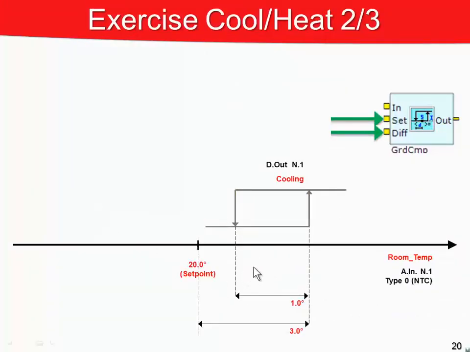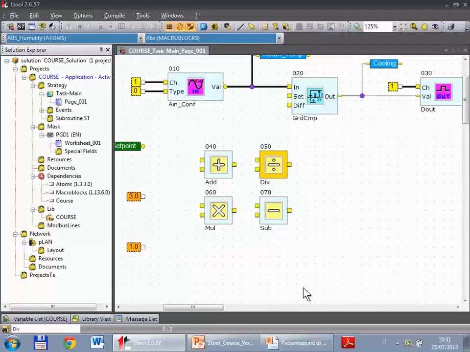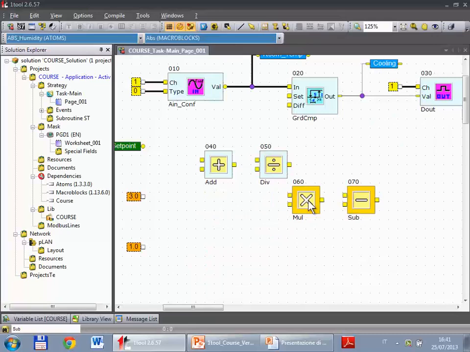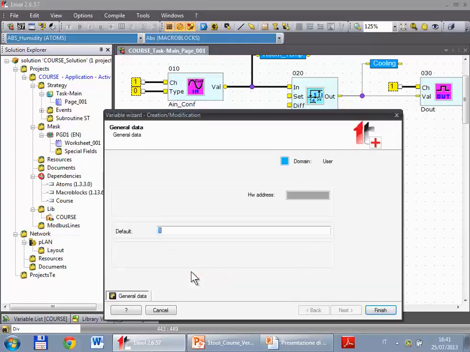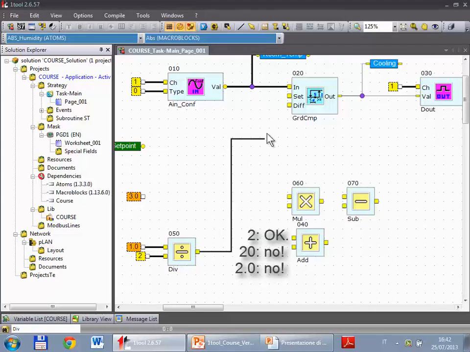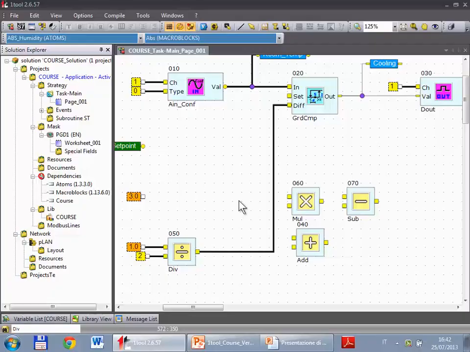We can start calculating this value, that is the half of the differential, the half of 1 degree. To calculate the half, we can use the div, divide by 2, and this is the differential. So far it is quite simple.